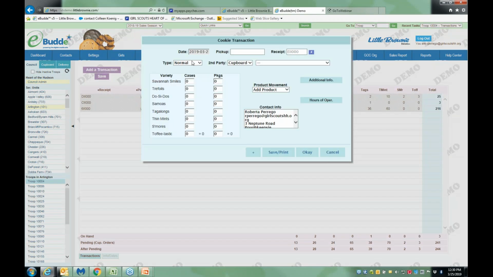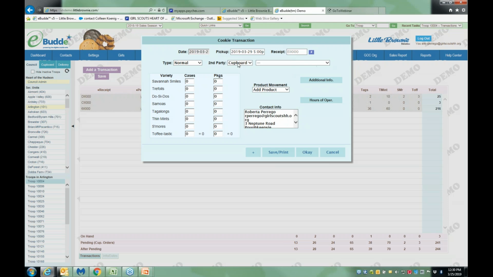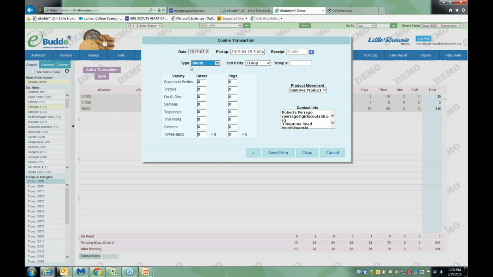And a transaction again. And we're going to pick them up on Friday at 5 p.m. Now this one should be changed to booth. Does it really make a difference? Not really, but it makes a difference to us because we like to know how many people are doing booth sales. We like to know that you're selling at a booth, for one thing.